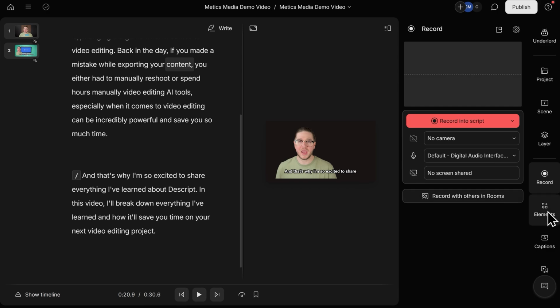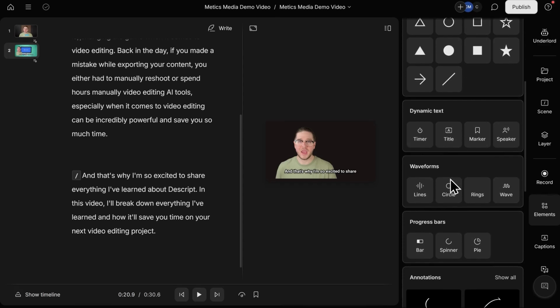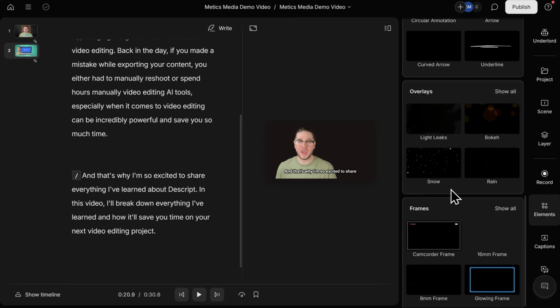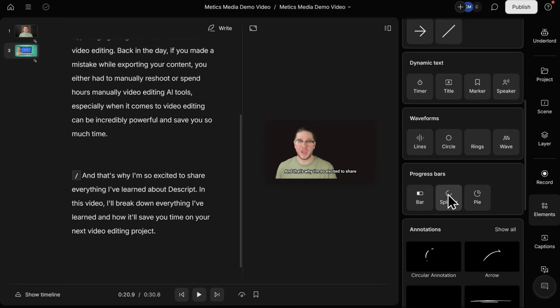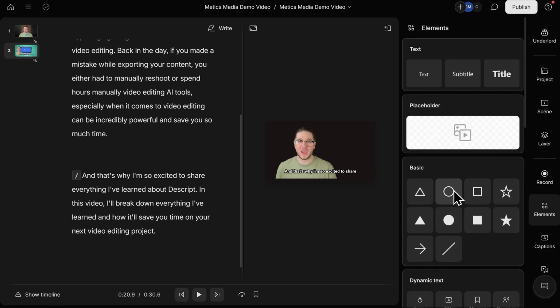Let's now click on Elements. Here you can add text, placeholder media, shapes, dynamic text, waveforms, progress bars, annotations, overlays, and even frames. There are tons of different options for things that you can add on top of your video. And it makes tasks like motion graphics that are typically done in a software like Adobe After Effects incredibly simple in Descript.